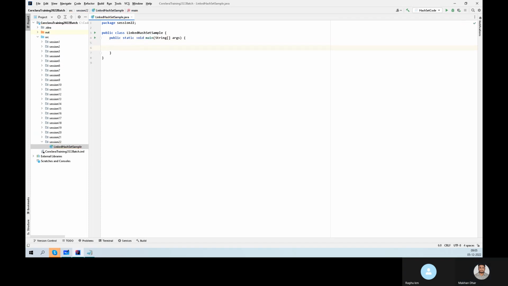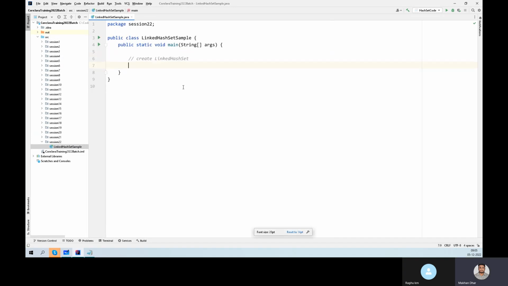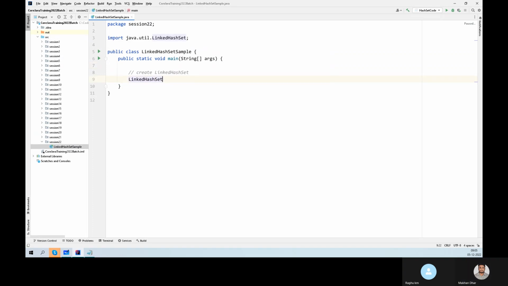So what is the syntax? How to create a LinkedHashSet, right? Now how to create? So LinkedHashSet. Now if you have to specify any data type, we can do it like this.